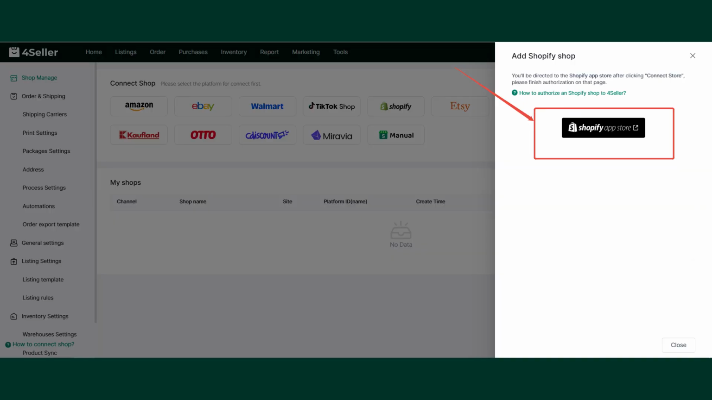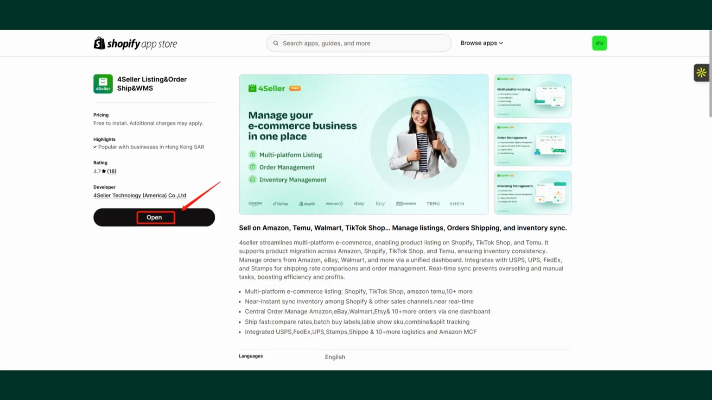On the page that pops up for connecting your Shopify account, click the Shopify App Store link on the page to go to Shopify's App Store page. On the Shopify App Store page, you can click Open to log into your Shopify account. If you have already logged into your Shopify account, you can ignore this step.